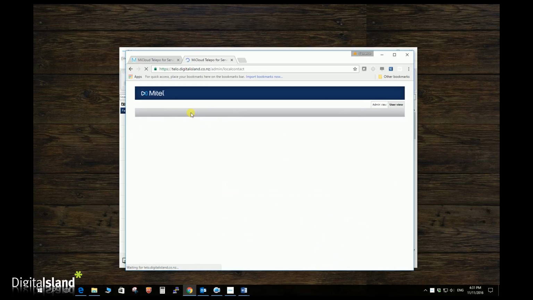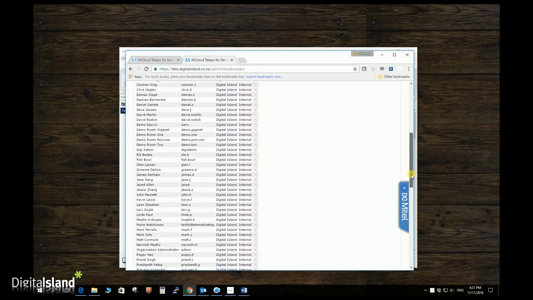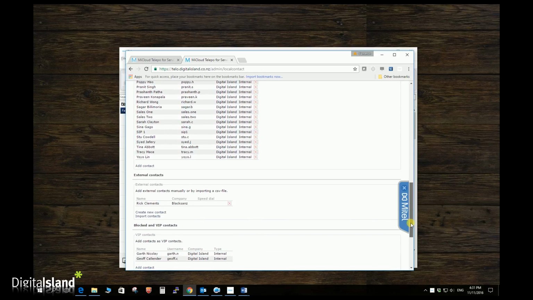Next, click on Contacts in the top menu. In here, you can add or delete personal contacts. To add a new personal contact, just click Create New Contact under the External Contacts heading. You can also add or delete contacts from your favorites list. Your favorites are the contacts that are displayed by default in your Telepo app. Note that deleting contacts from your favorites list does not actually delete the contact. It just removes it from the list.